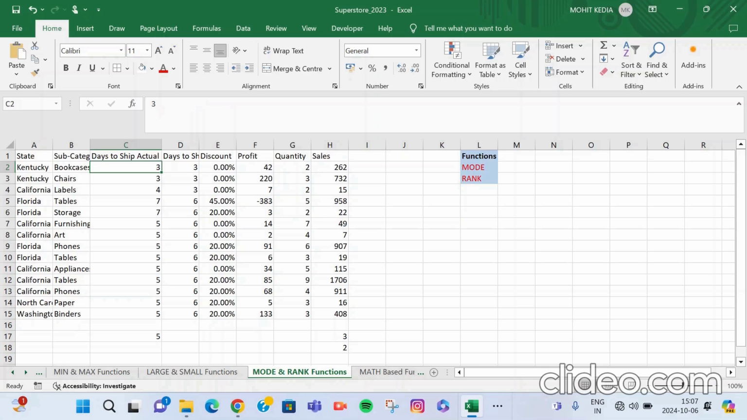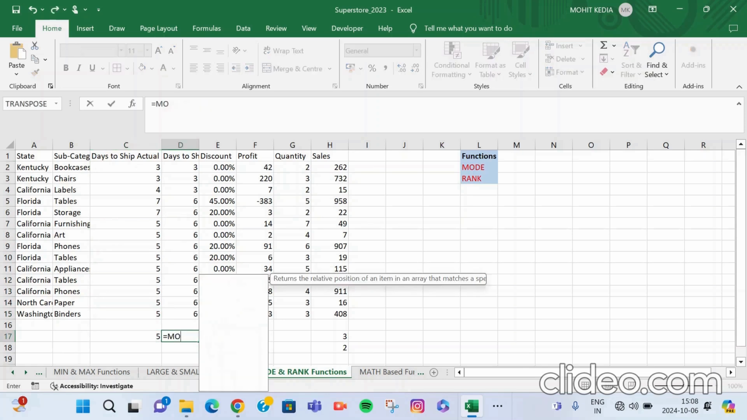So 3 occurs 2 times, 7 occurs 2 times, 5 occurs 1 time, cool. 3, 4, 5, 6, 7, 8, 9, 10. So the mode should be 5. Certified type mode here.